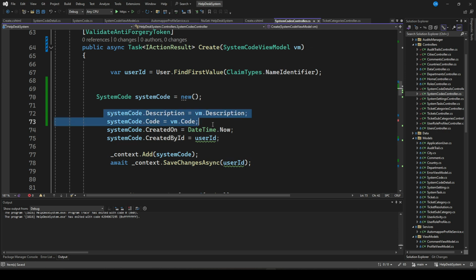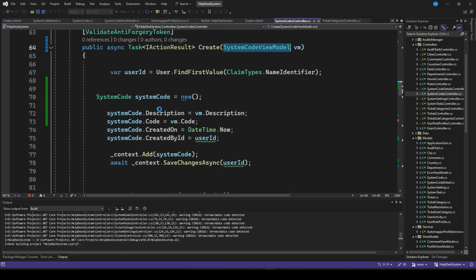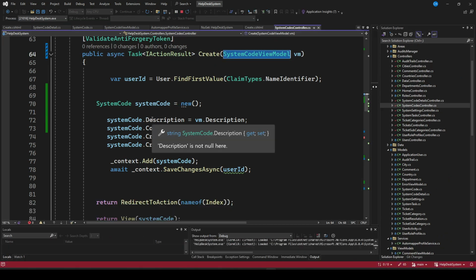doing this one-to-one mapping. So if we just relaunch our app, our application should be working as expected without any alteration. So we've just now used a view model, but we are now translating this to the model. So let's just launch our app and see.